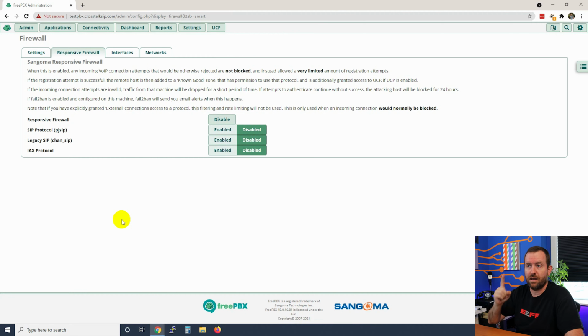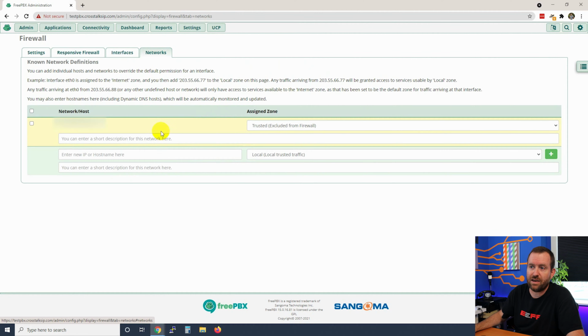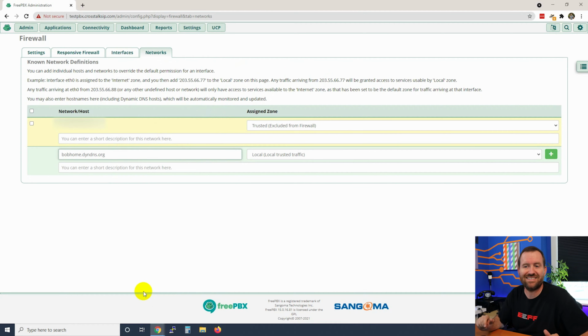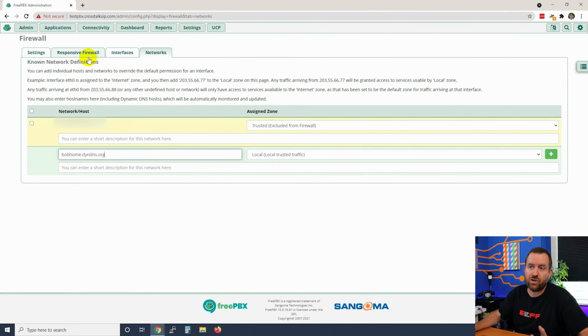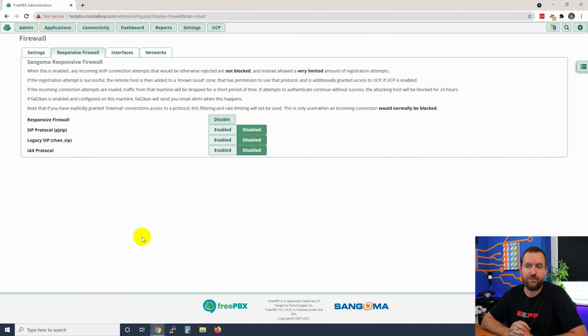There's actually two ways. Number one way is if you click on the Networks tab, you can enter a dynamic DNS name like bobhome.dyndns.org or whatever his dynamic DNS name happens to be. So this works, but it's not bulletproof because there's time to live in DNS, right? So if his WAN IP address changes, it might be an hour or more before FreePBX knows that there's been a change there. What you can also do is enable the responsive firewall.